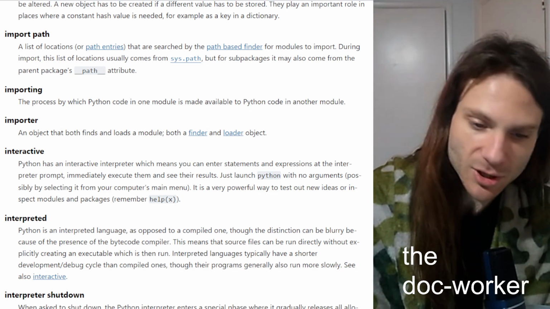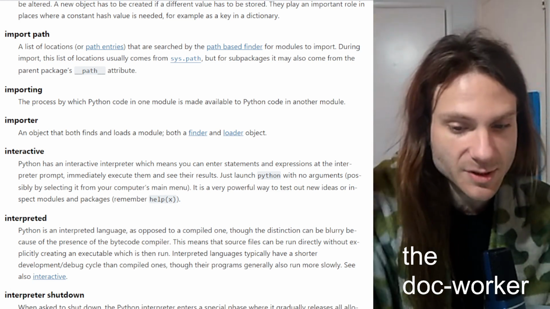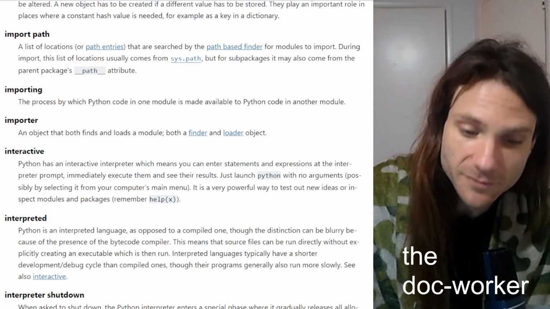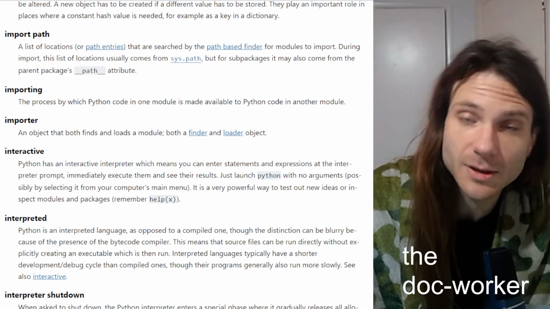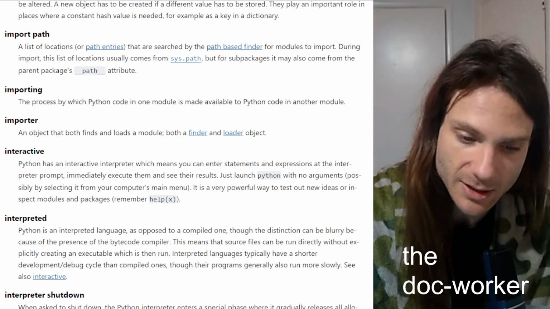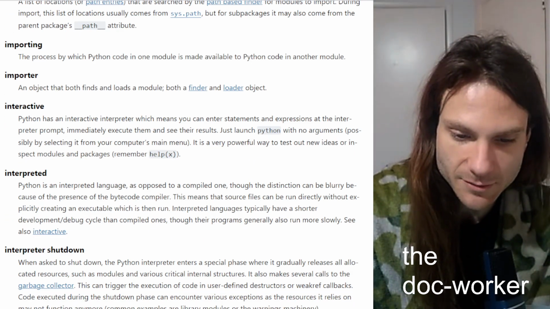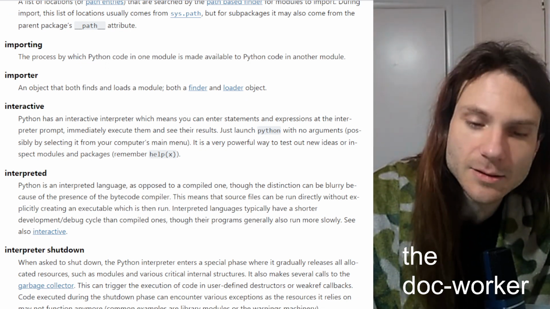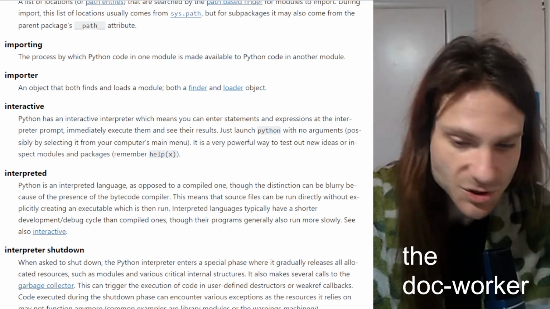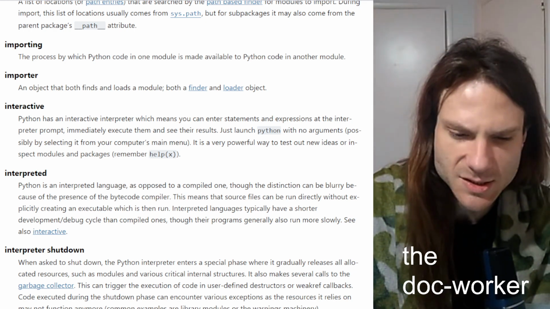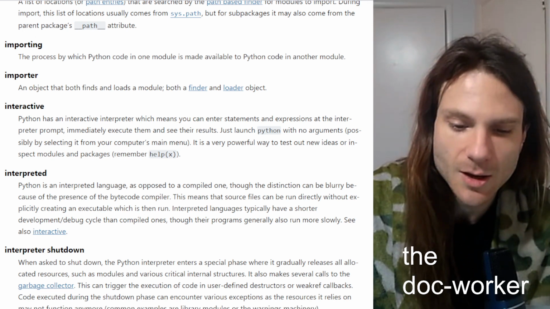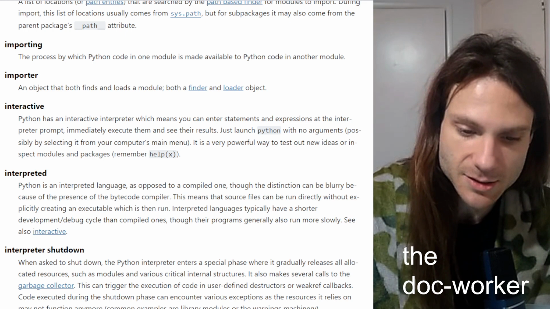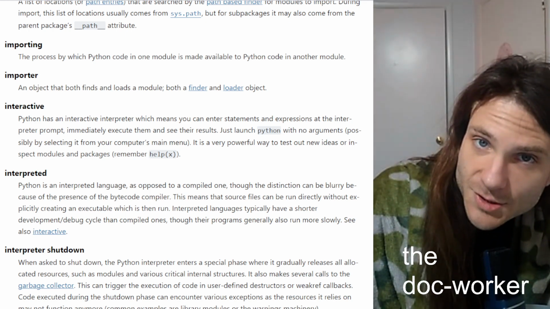Importing. The process by which Python code in one module is made available to Python code in another module. Importer. An object that both finds and loads a module, both a finder and loader object. Interactive. Python has an interactive interpreter, which means you can enter statements and expressions at the interpreter prompt, immediately execute them, and see their results. Just launch Python with no arguments, possibly by selecting it from your computer's main menu. It is a very powerful way to test out new ideas or inspect modules and packages. Remember to use help(x).